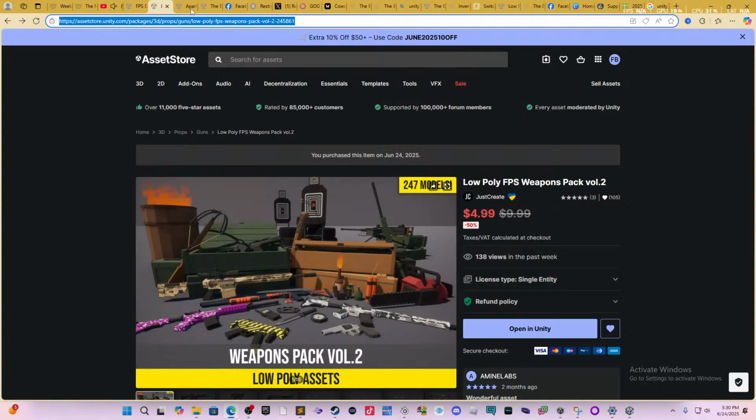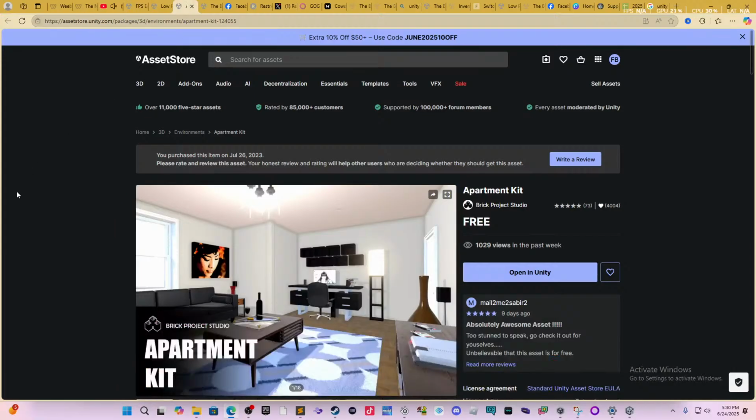You also will need an environment. For this, I have selected the apartment kit from Brick Project Studio. You guys know about this asset. I have used this in multiple VRChat worlds, but this time it is for a video game.